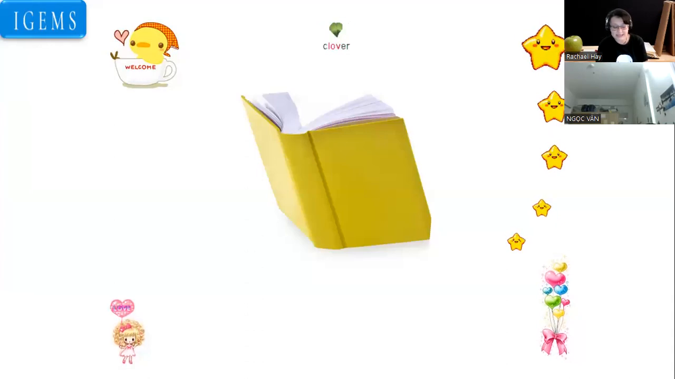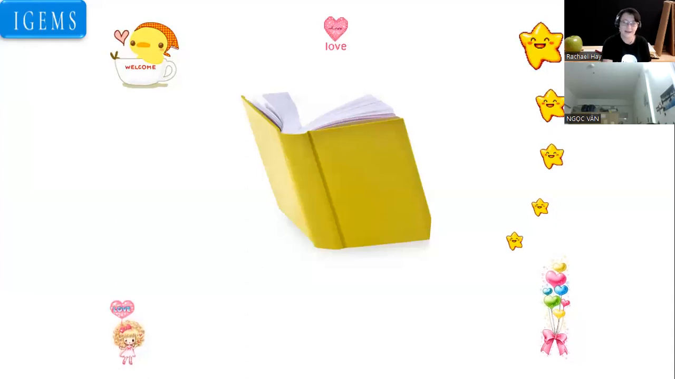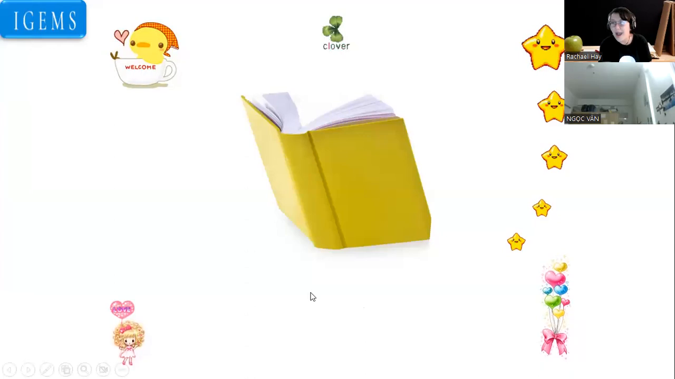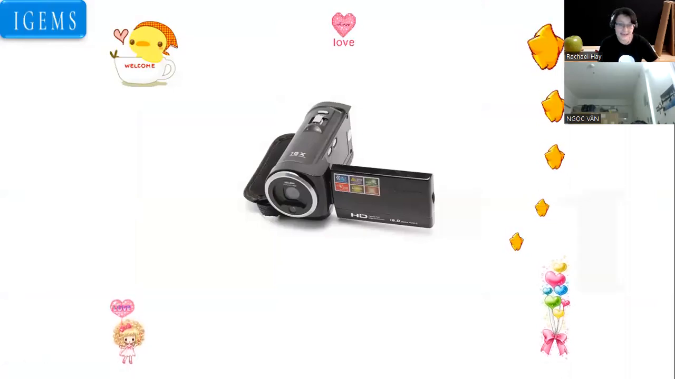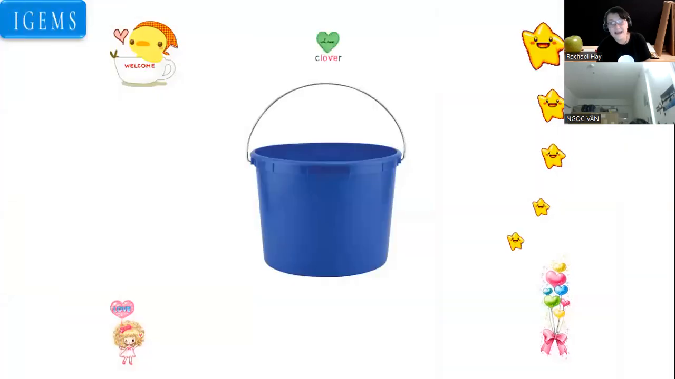And what is that? Book. B-O-O-K. Good, well done. And this is a? Camera. C-A-M-E-R-A. Good. And this is a? Pail. P-A-I-L. Yes, good.